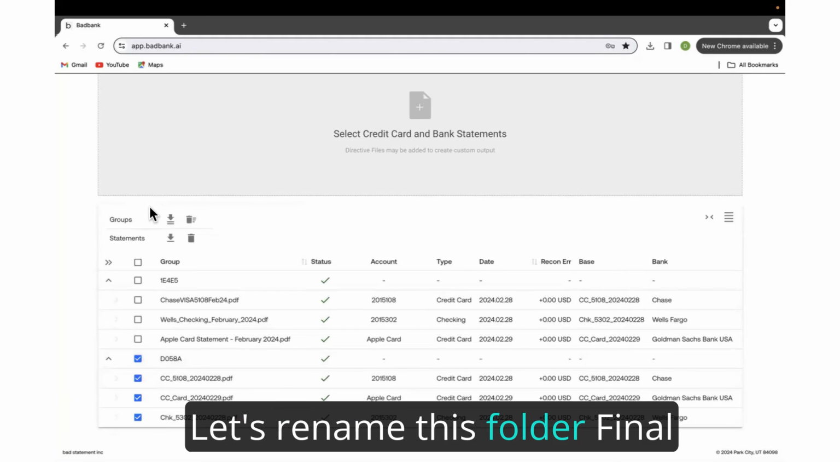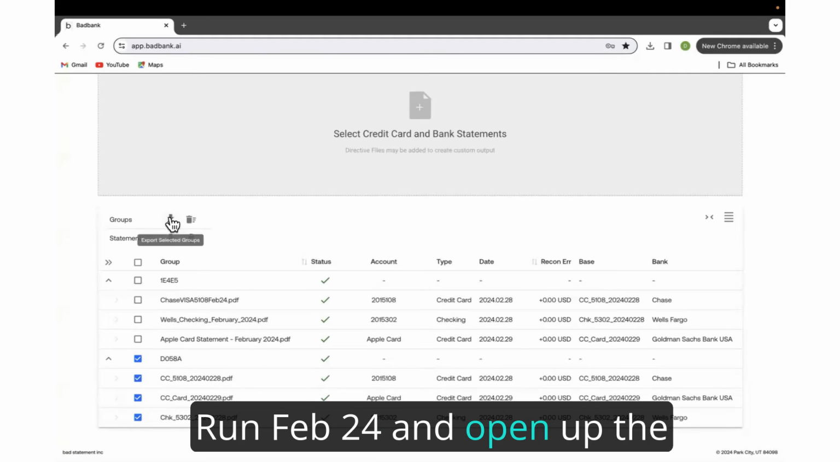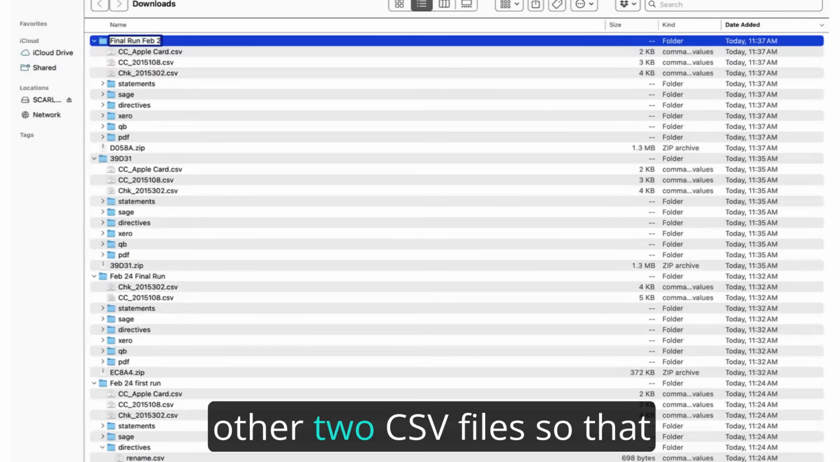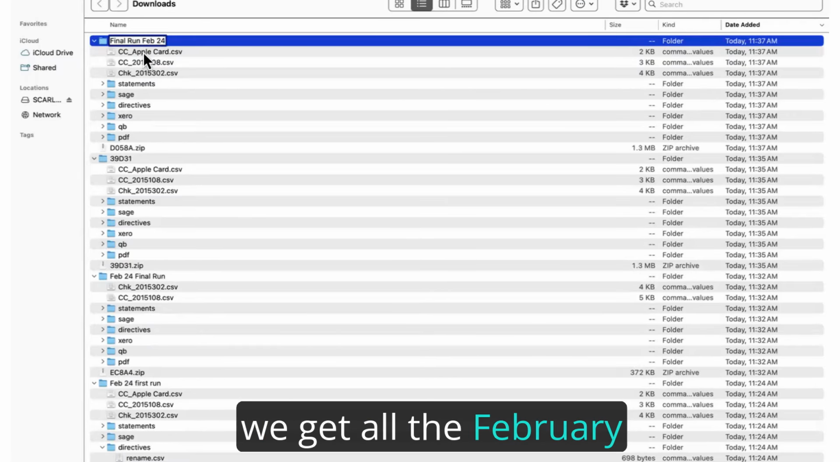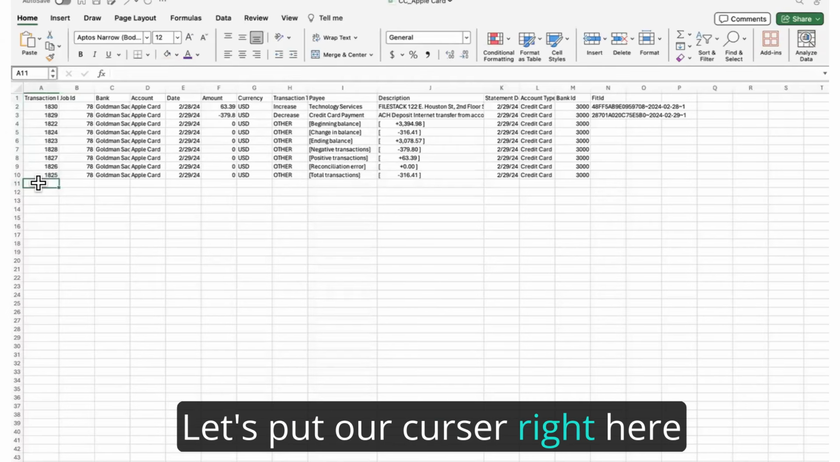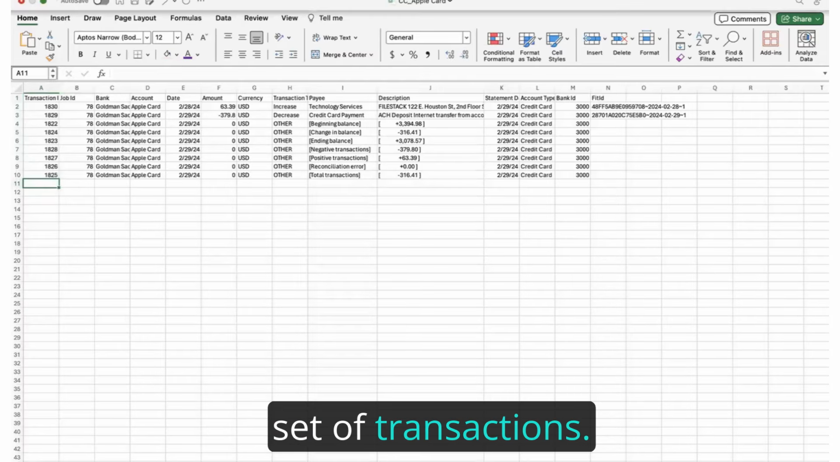Now let's download this new group export. Let's rename this folder Final Run Feb24 and open up the first top-level CSV. Now we are going to import the other 2 CSV files so that we get all the February transactions into one Excel sheet. Let's put our cursor right here at the bottom of this first set of transactions.